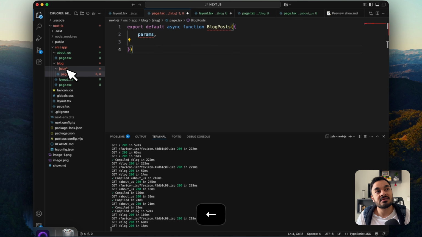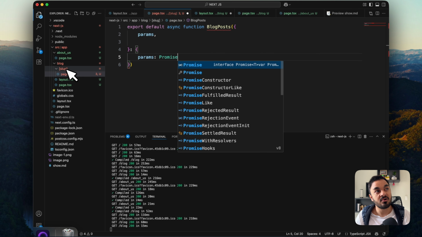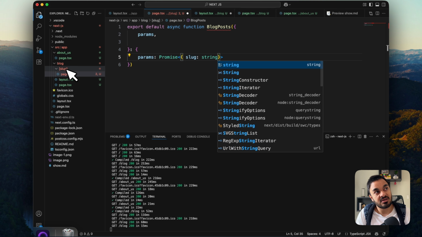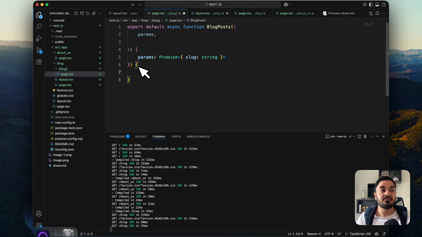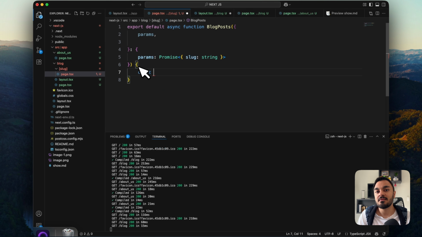After this, because I'm using TSX, I also need to define my typings over here. So it'll be parameters, and then I can do a Promise of the specific parameter I'm trying to receive. In this case, it's just a slug and it's a string. So once I have this, let's create the body of my function. To create the body of my function, I just need to add a constant and then destructure my slug.